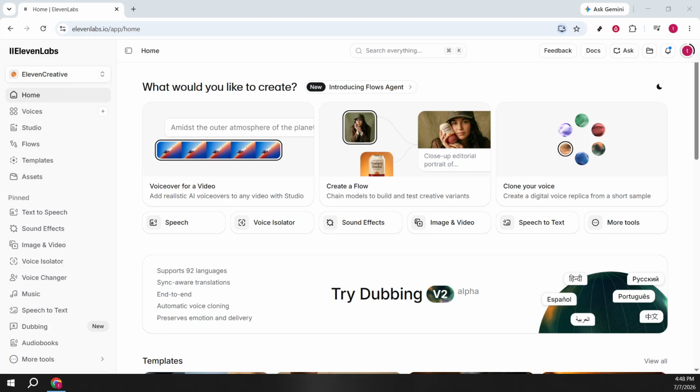In today's video, I'm going to teach you how to use ElevenLabs with long text. By the end, you'll know exactly how to prepare your script, pick the right settings, and generate clear, natural narration without headaches. First, open ElevenLabs Studio.